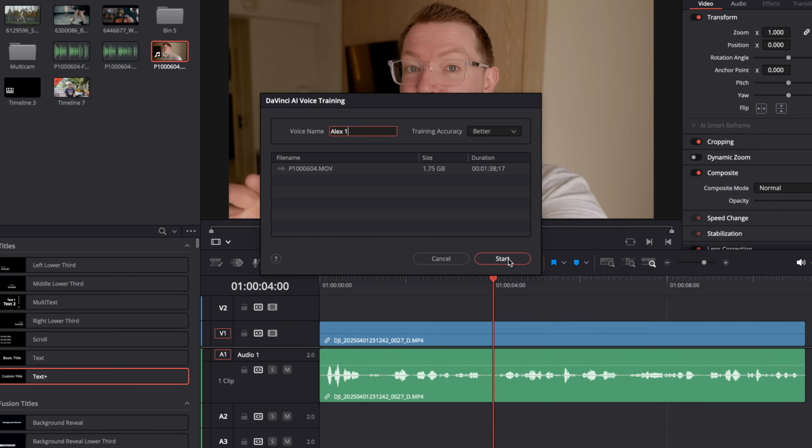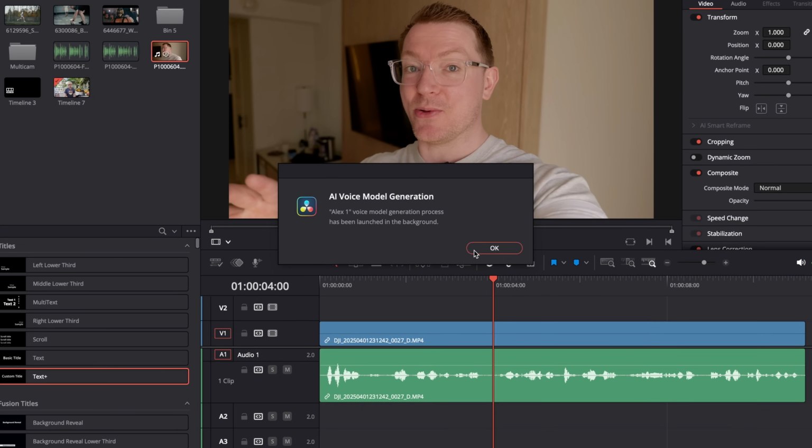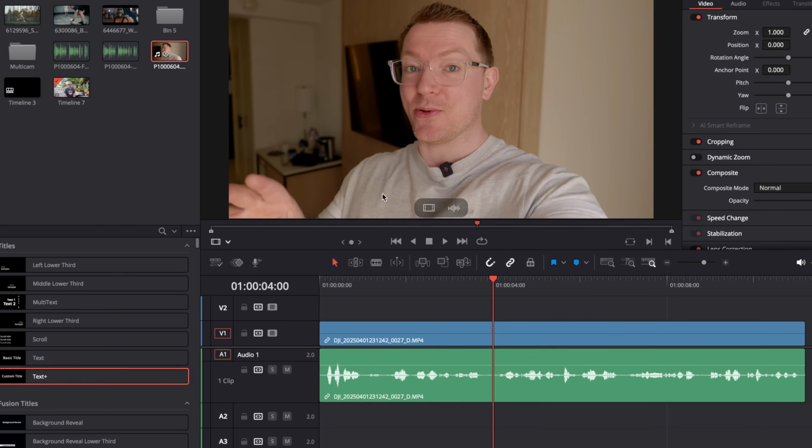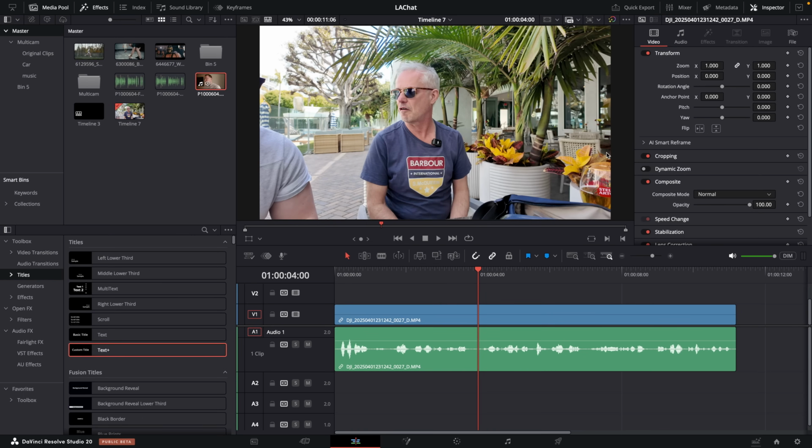Then simply click Start. It's going to run through that clip first of all and prepare it and do a little bit of analysis, which is really quick to do. And then it's going to actually create your voice model in the background. To have a look at the status of that, in the bottom right-hand corner, you'll have a new little icon appear. Give that a click, and we can see Alex1, the voice convert model status, is currently working away, and it's going to take about 25 minutes. You can continue editing, doing anything you need to do within DaVinci Resolve while that's working away.